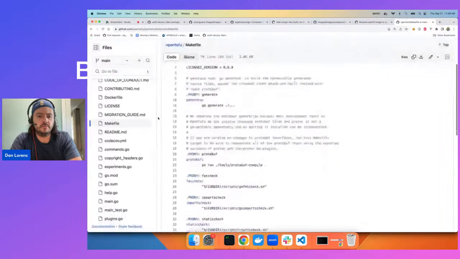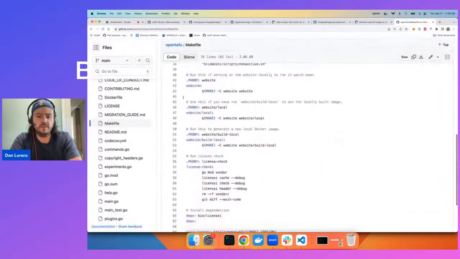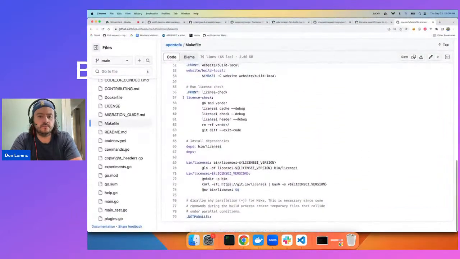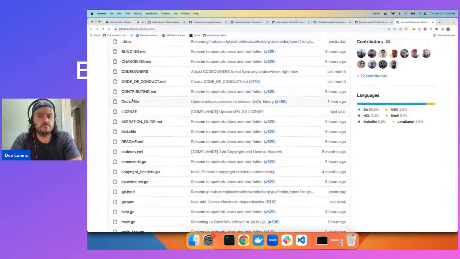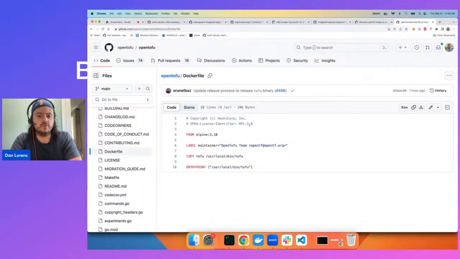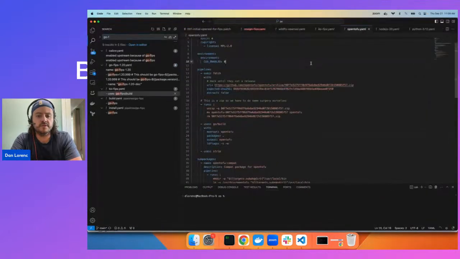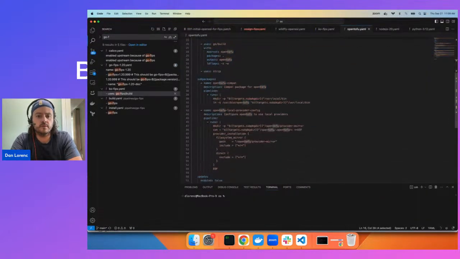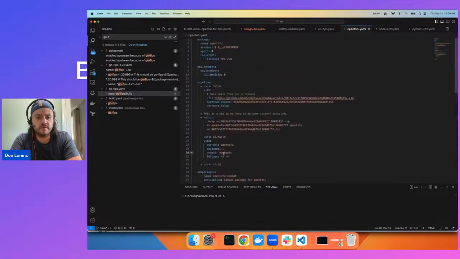Let's see. Maybe it's here in this makefile. Yeah, it is the tofu binary. Cool. All right, so let's fix that here, and then we can send another PR. It used to be called OpenTF, so I think we just assumed it would be called tofu. Bump that to 1.